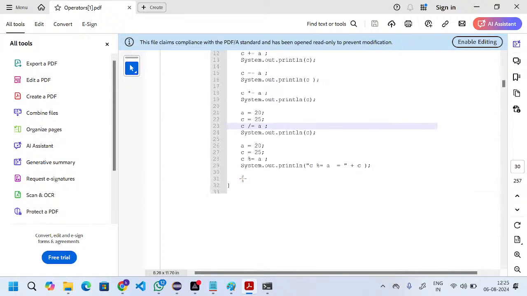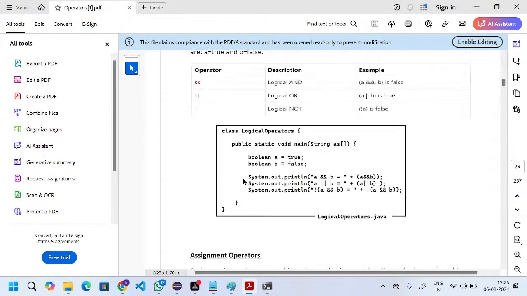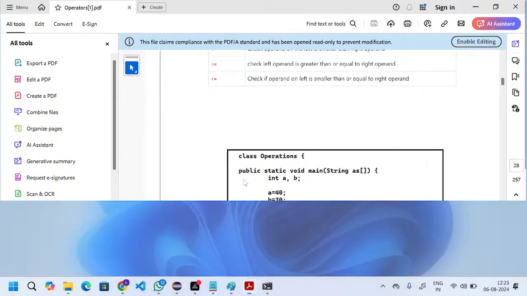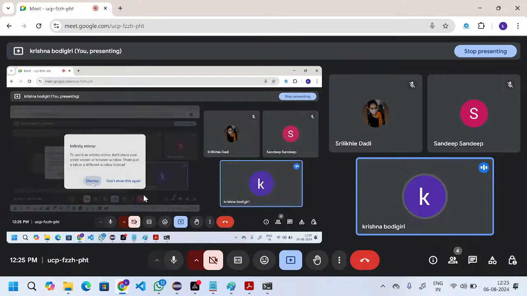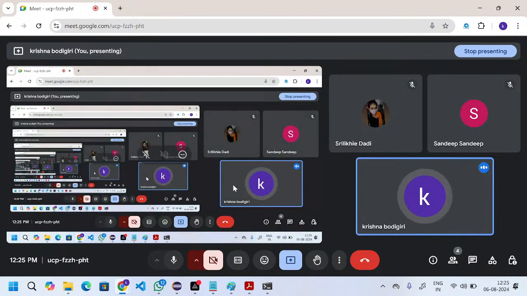I hope we covered all the topics in the operators. Please go through it and do the assignments on the operators. Those three are very important: operators, looping statements, and conditional statements. These three are very important for logical thinking.